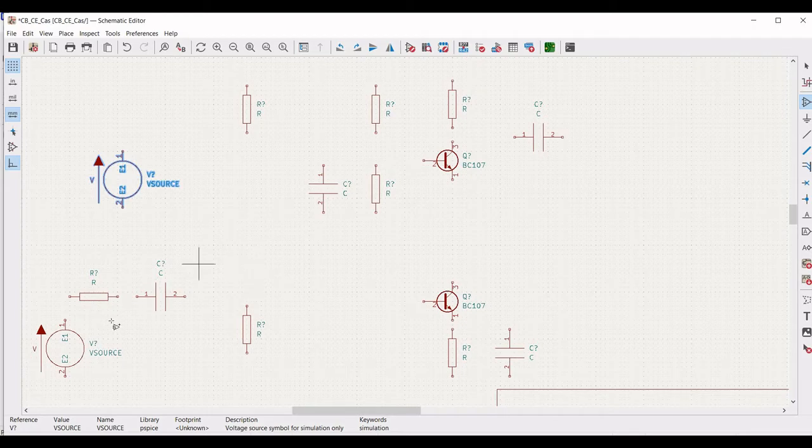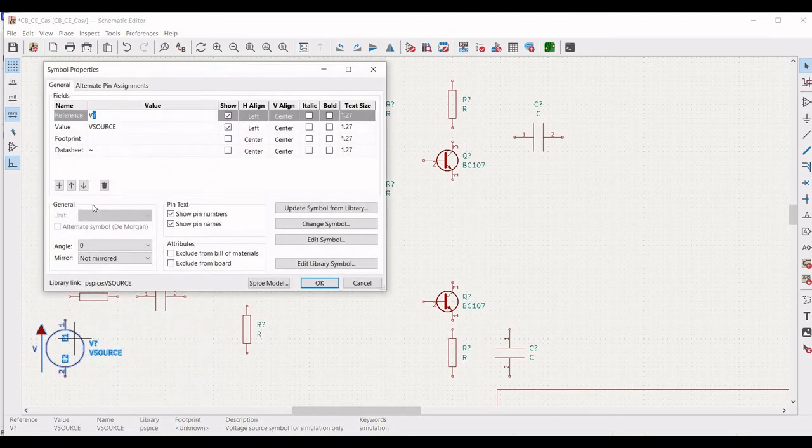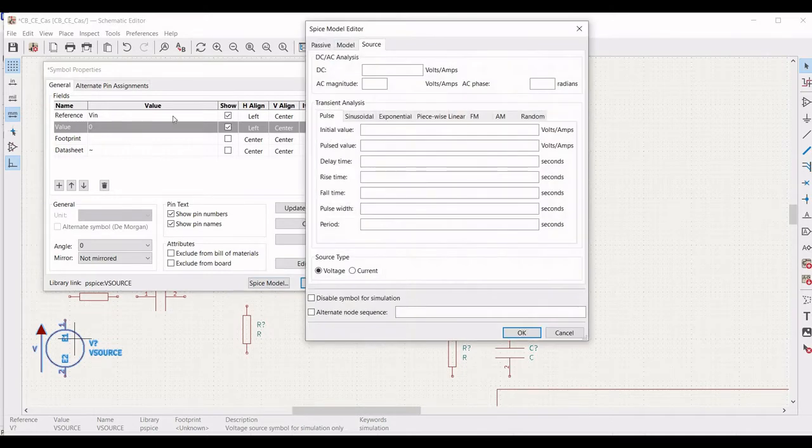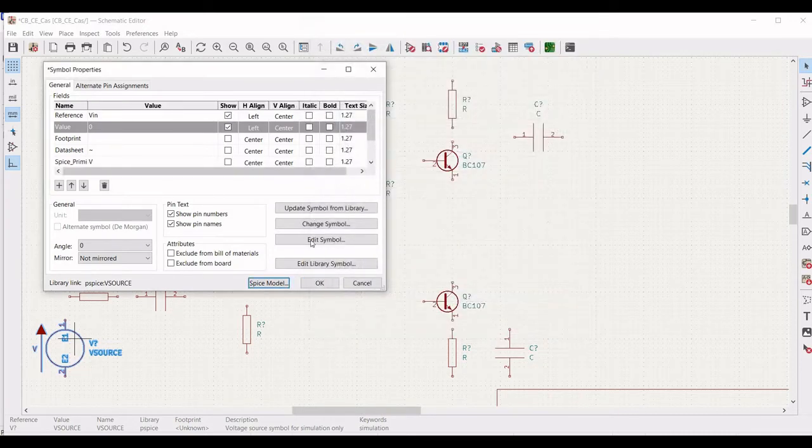Now right click on the voltage source, click on properties, define the voltage source as Vin and define the value as 0. Now click on Spice model, select the transient analysis, sinusoidal, DC offset as 0, amplitude as 40 millivolt and frequency as 1 kHz and click OK.